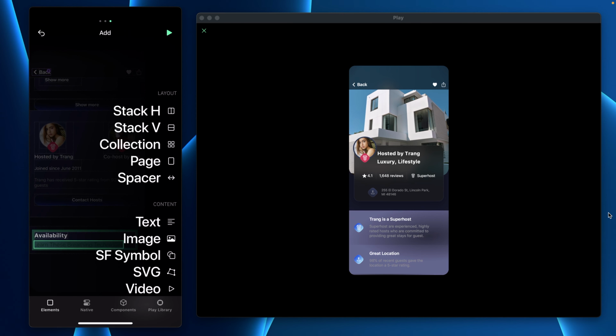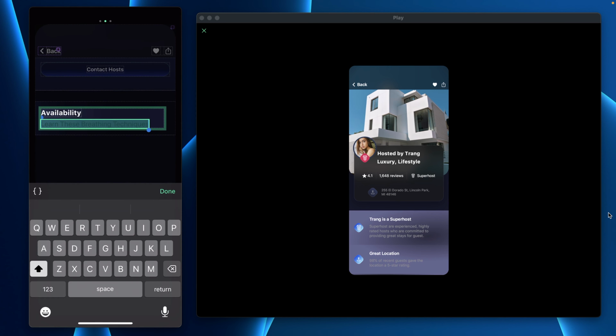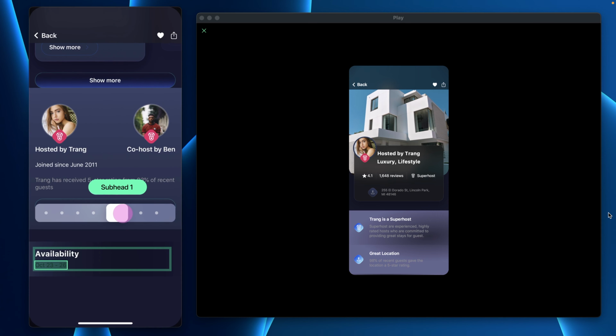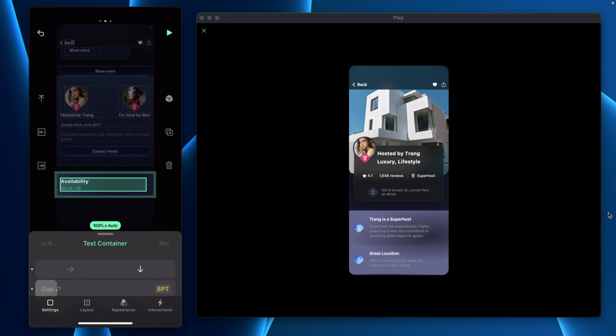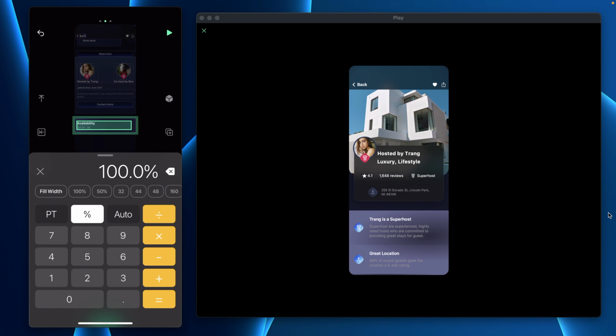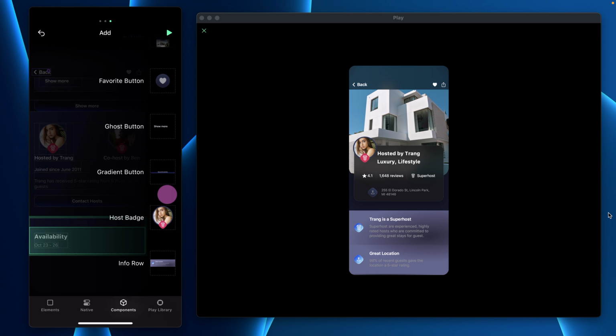Now add another text. This one is the subtitle. The text is October 23rd 26. This one is going to be subhead 1 and the color is system gray. Then select your text container, set the width to auto. On the rule row, let's add our diamond button.